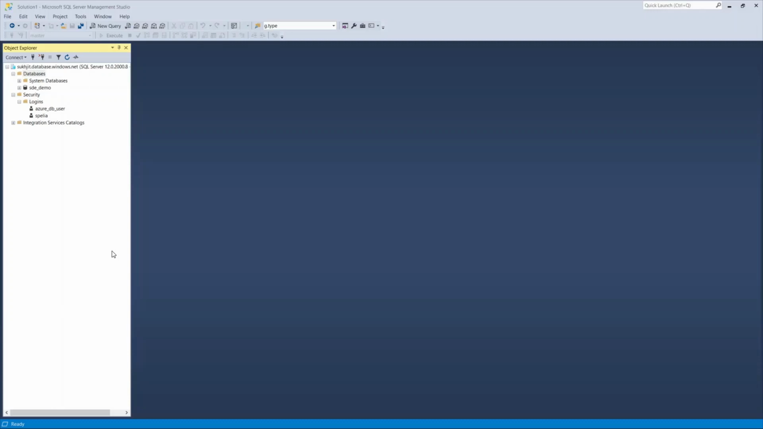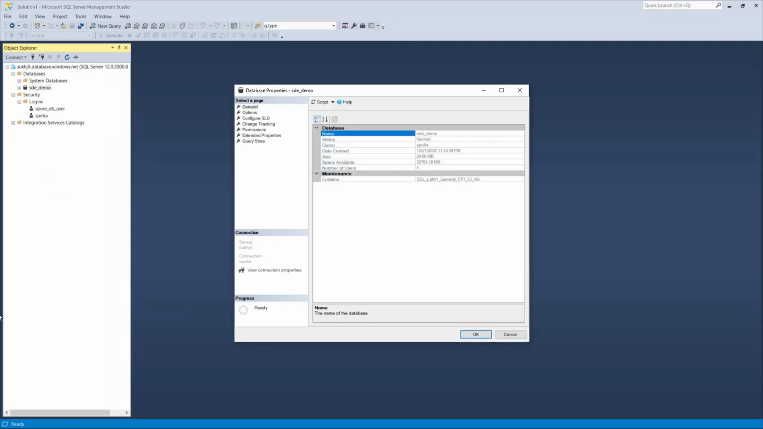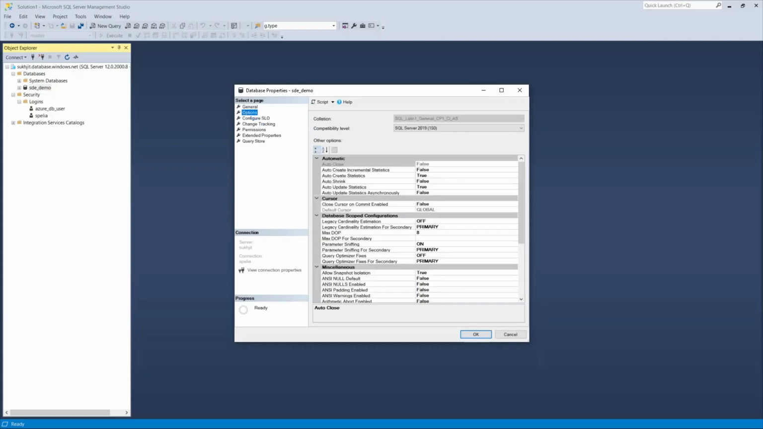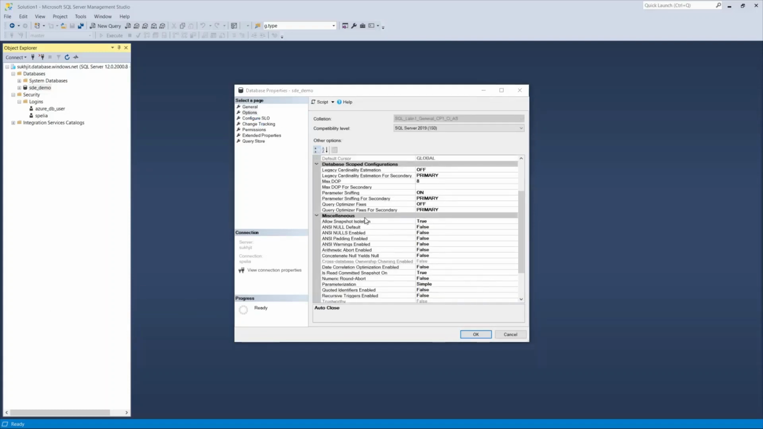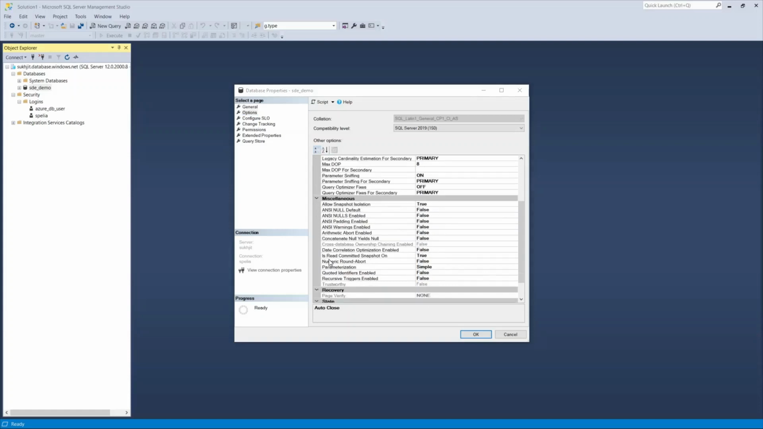Using the SQL Azure portal, I created a database called SDE demo just to save us some time. In SQL Server Management Studio, I am connected to the Azure server using my server admin login. We need to confirm from the database properties, under Options, under Miscellaneous section, that the Allow Snapshot Isolation and the Is Read Committed Snapshot On are set to true.